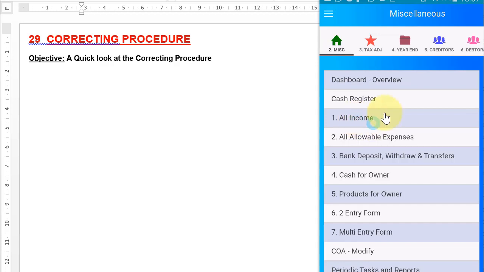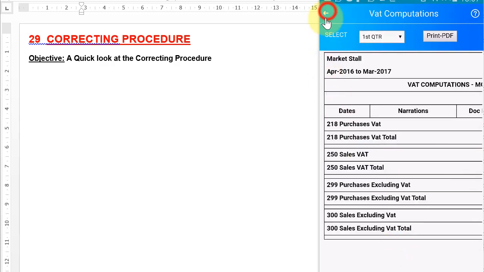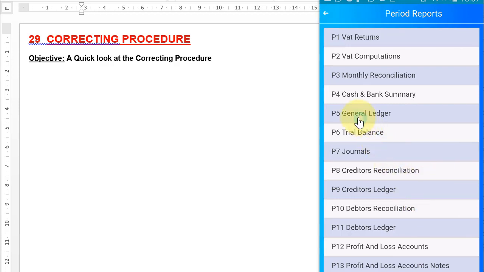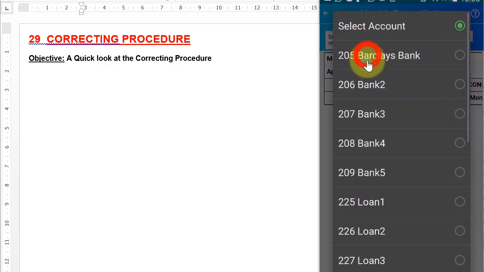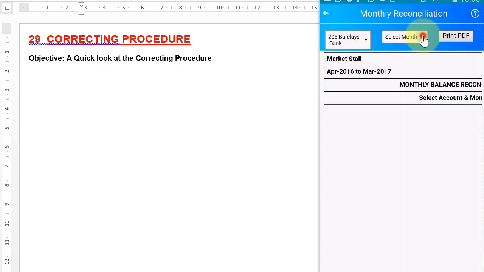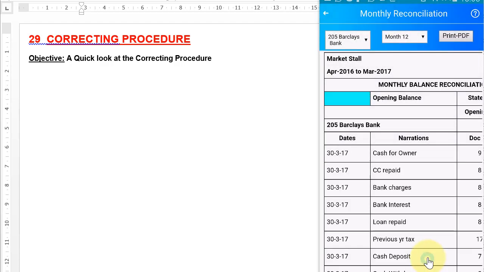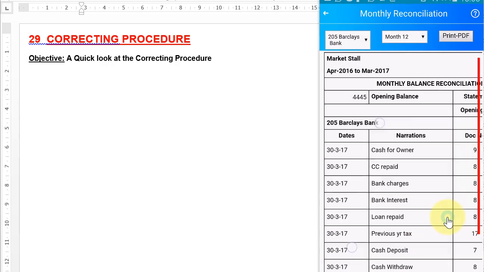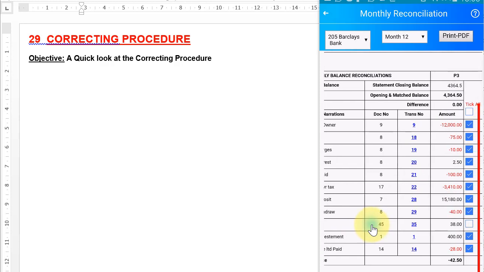Now let's see one of the ways of editing a transaction that affects a bank account. We come to periodic tasks and reports, double click that, click the wrong one, and then we click on P3, monthly reconciliation. We are selecting the Barclays Bank account, and we're looking at month 12 still. Okay, and these are the transactions. Now the last one we have recorded is this one to be deleted.